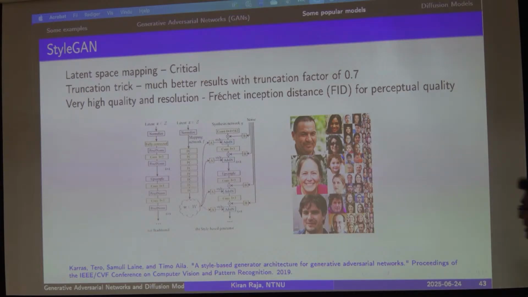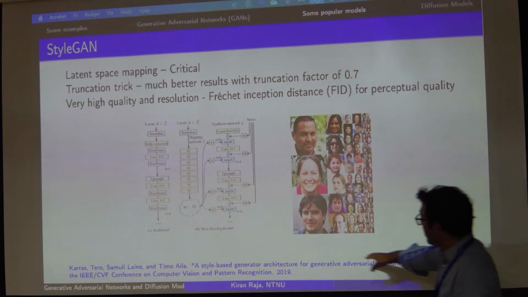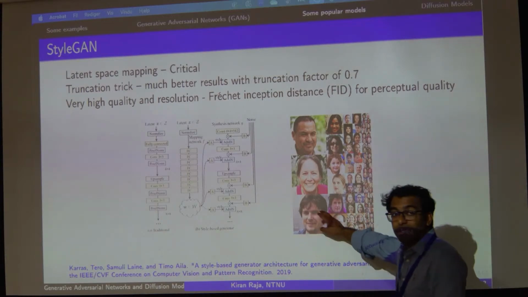So in the very first slide I showed you some images which were maybe 30 by 30 pixels, which look like face, right? But in this case now you see suddenly you are able to generate images of sufficiently high quality, which is good for any application.